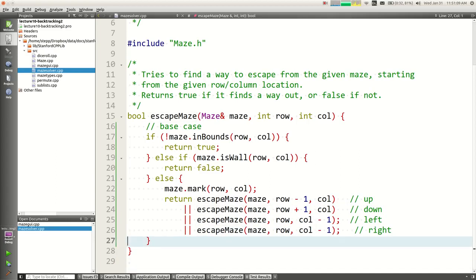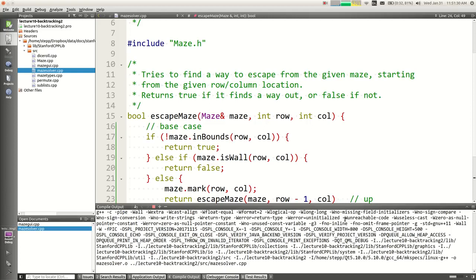Now you might say, wait, does that mean it does all of them? No, actually the way that C++ executes the code is it does the first one and waits, and only if the first one is false does it go on to the second one because of a process called short circuit evaluation. So this is the basic idea of this algorithm. I think I can run it here. We might not be quite done.